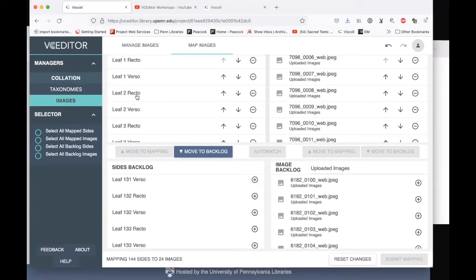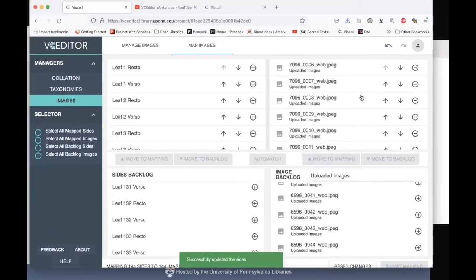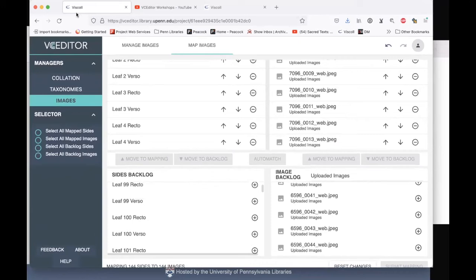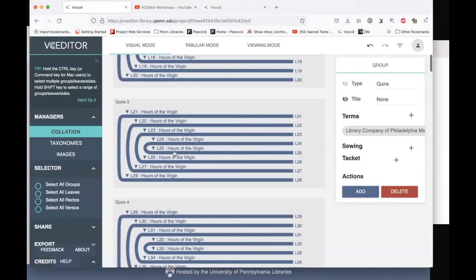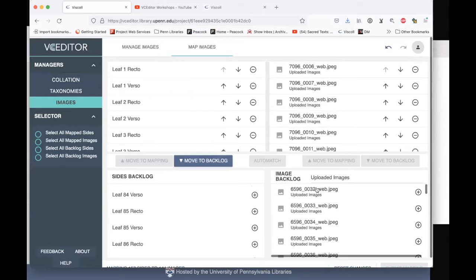13 through 72, and then 100 through 219. There we go. Move to mapping. So now I am going to submit mapping. There we go. So that's done. And then here we go, 73 through 79 recto. 73 through 79 recto, move to mapping, and 32 through 44, move to mapping. There we go, and now we submit, can't forget.